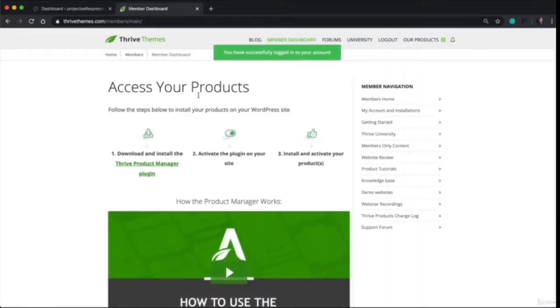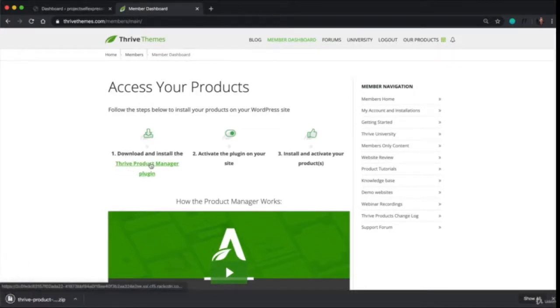And once you're logged in, you're going to want to click on this Download and Install the Thrive Product Manager plugin. So it doesn't matter how many plugins or themes you've bought from their site, you're just going to want to download this single plugin and upload it to your website. And once this plugin is uploaded, you can then install any of the Thrive products that you own. So let me show you what this looks like.